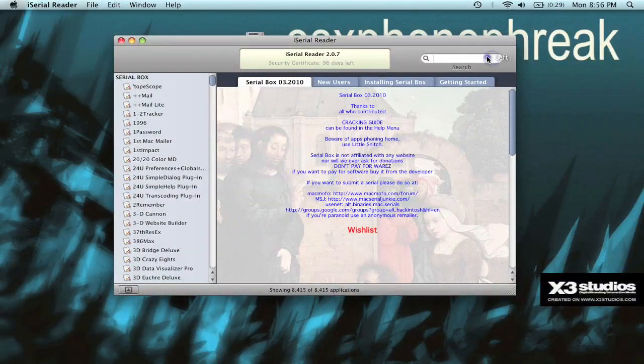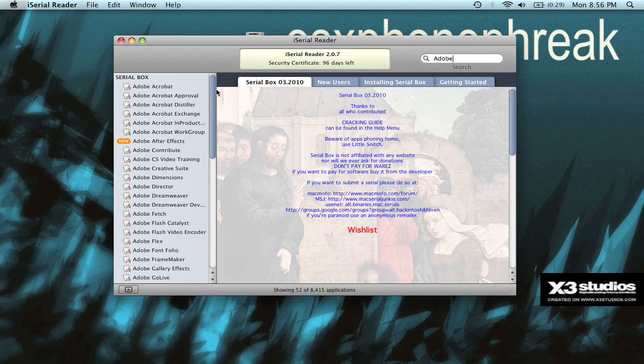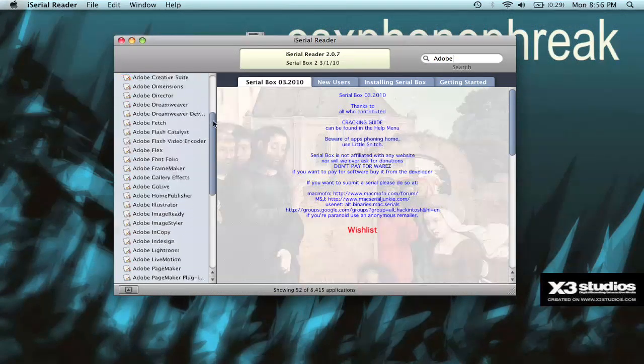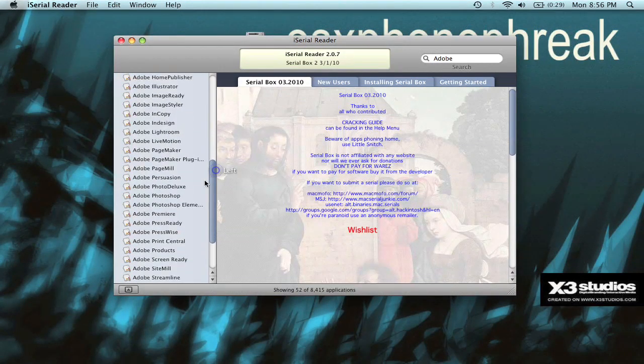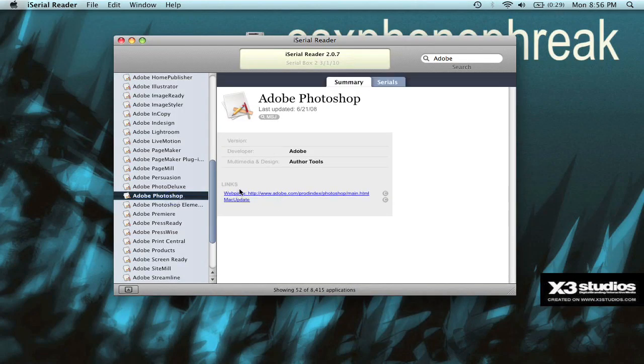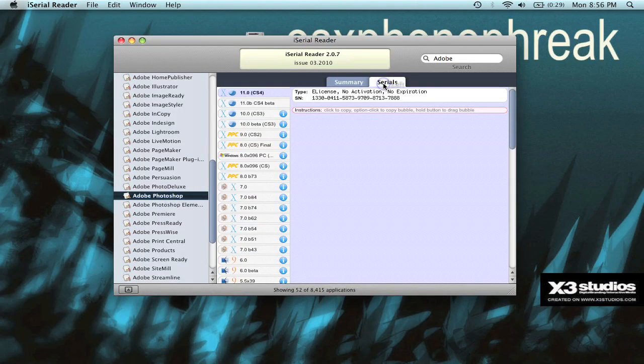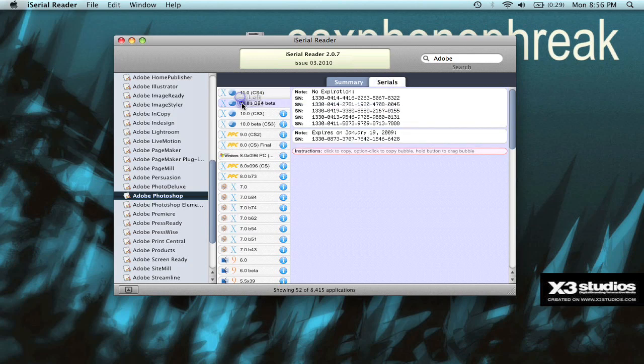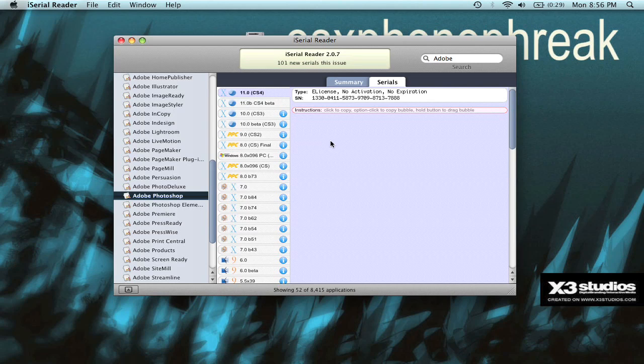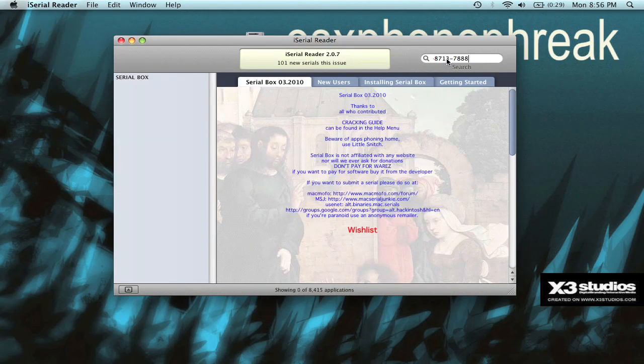Just as an example, I wonder what Adobe programs are in here right now. We've got Adobe Acrobat, Director, Dreamweaver, Flash, Photoshop. Let's do Photoshop. Alright, it tells you where to download it. And if you come up here to Serials, it's pretty easy. Click the version you have. Alright, then you can just click right here on the serial key and it'll say it's copied. Here, I'll do it one more time just in case you missed it. Copied. Now it's copied, so when you're registering the application, you can paste it in, and it'll do it for you.